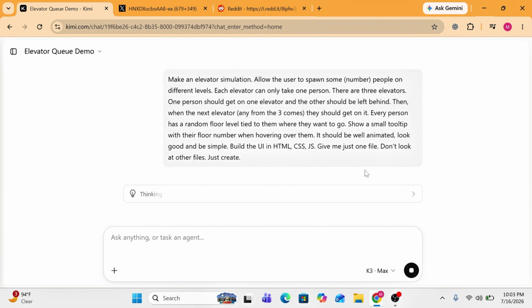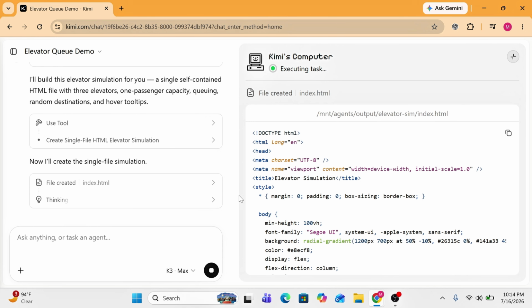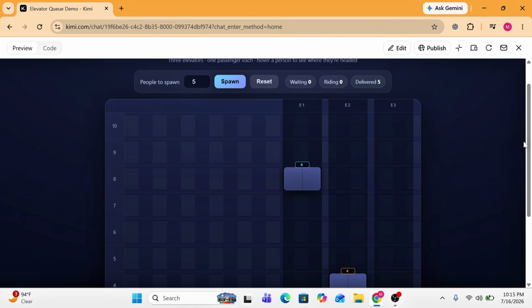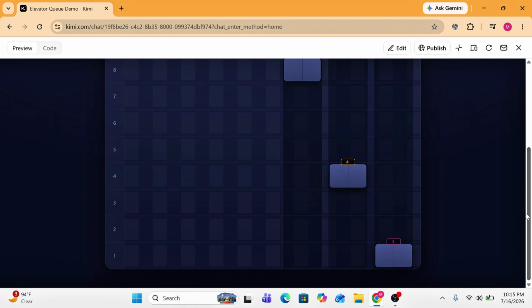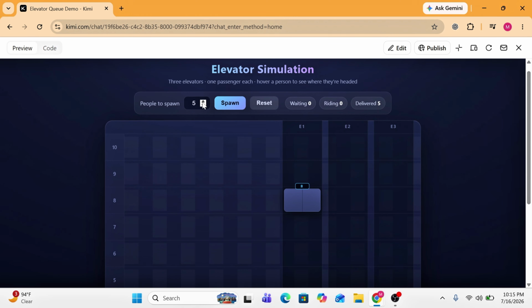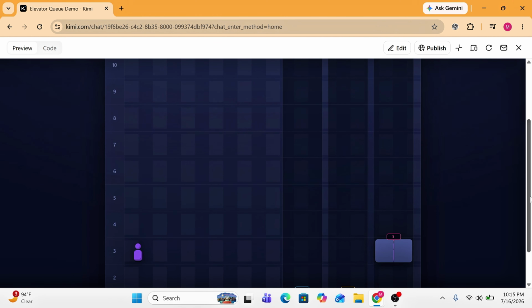After some thinking, it starts creating files. Currently building index.html. It's ready. Let's open it. And now let's try it out. This looks pretty good. I'll set the population to 4 and click spawn. The logic is correct, and the simulation runs as expected.